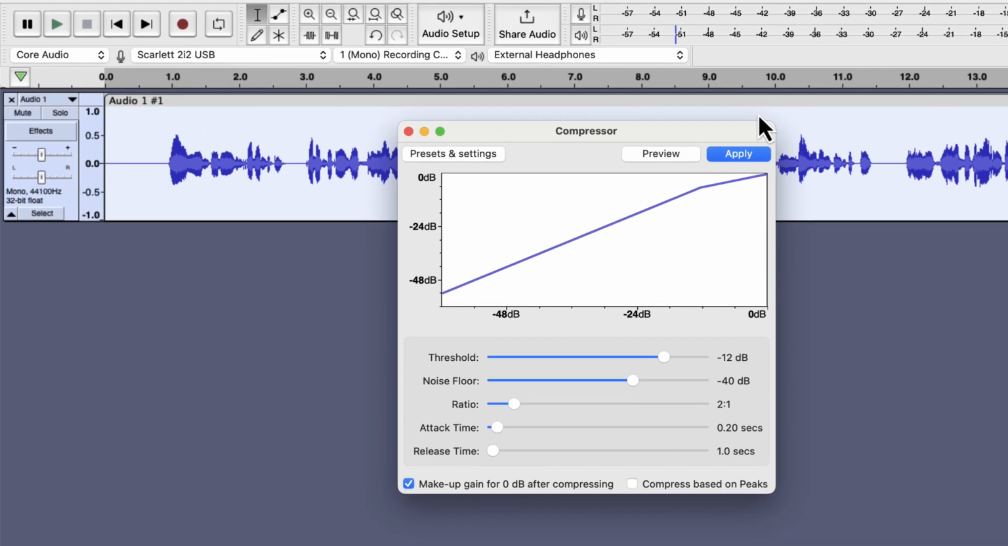Compressor configuration varies for each recording. I'll show you a generic compressor with some guidelines. You should check the compress based on peaks, because I configured the settings based on peak value. If you do not keep this box checked, it will alter the compression mode and my settings may not be valid for that compression mode.